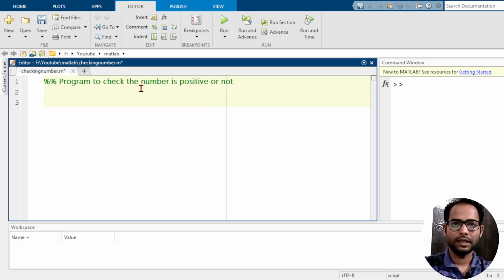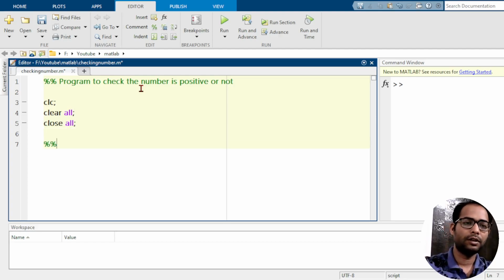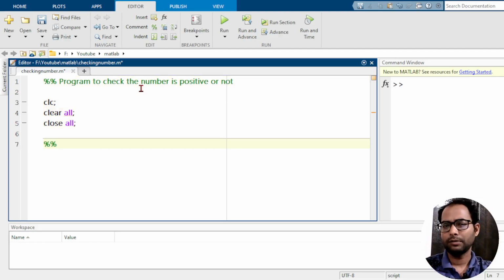As I always say, start your program from these basic functions: CLC, clear all and close all. After this, we are going to check whether the number is positive or negative. For that I need a number, right? In the program itself I can write a number, but here we'll ask the user to input a number and we'll check it.